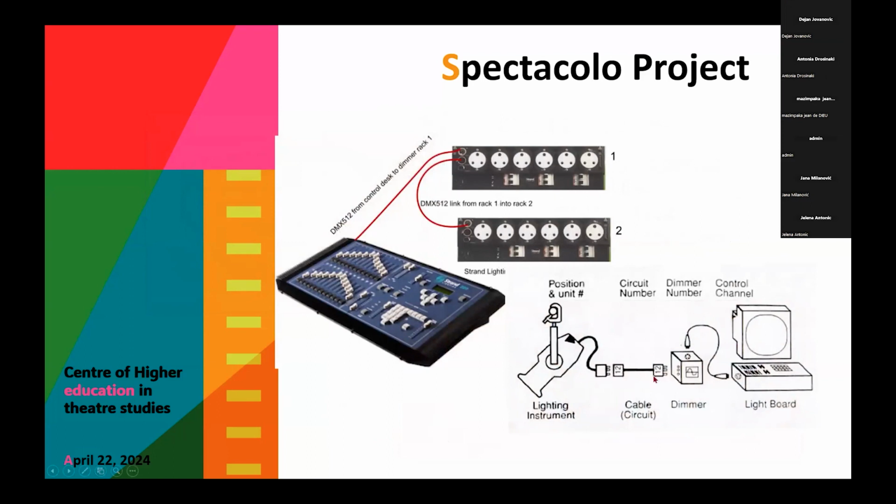Remember this sketch here? This is a dimmer. This is the console. This is the projector, and the cables from here to the console in order to control what I want to do. And here is another cable to connect the dimmer with the light. Is it understandable? Is it easy for you?